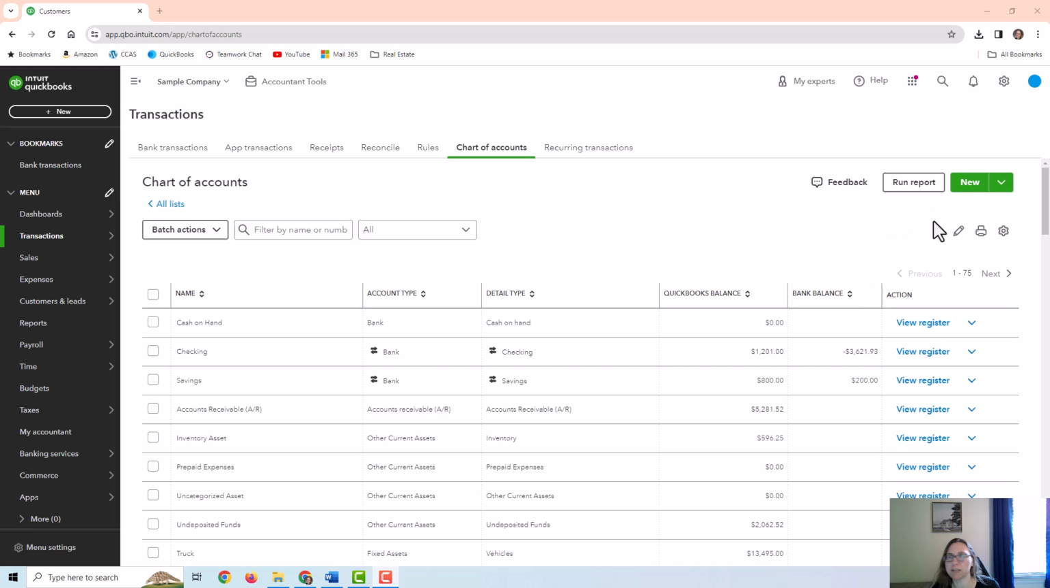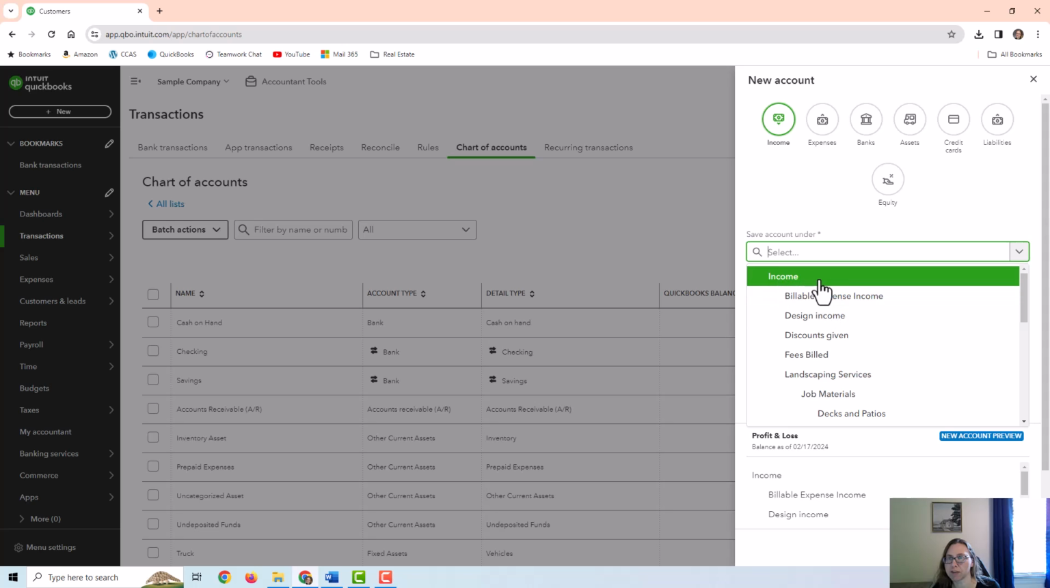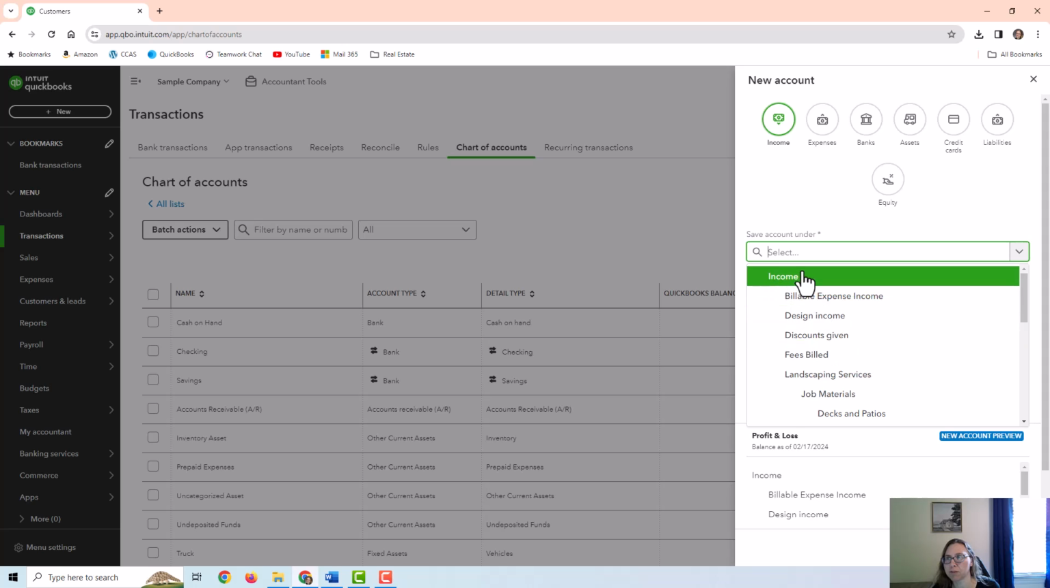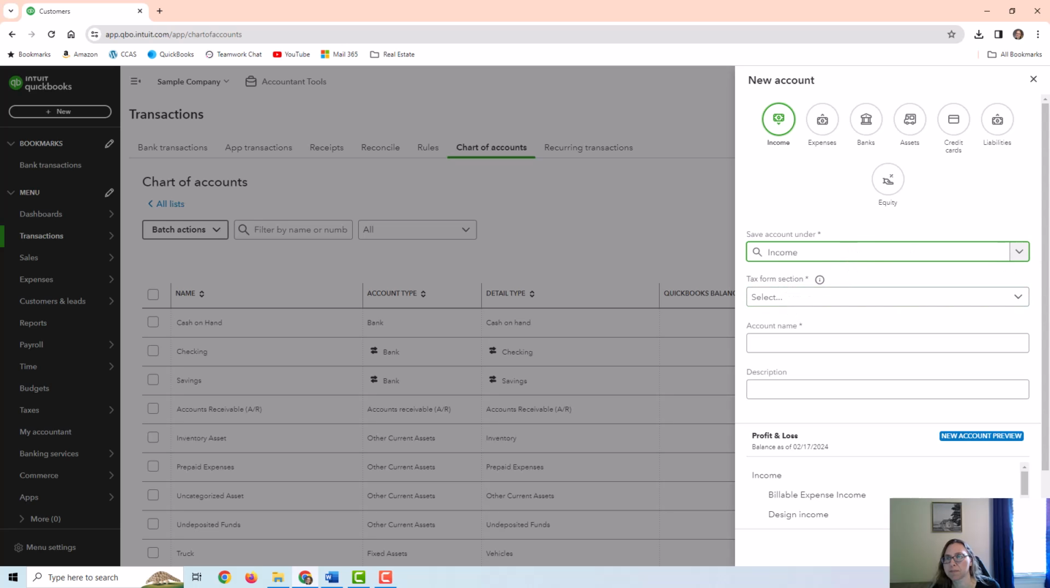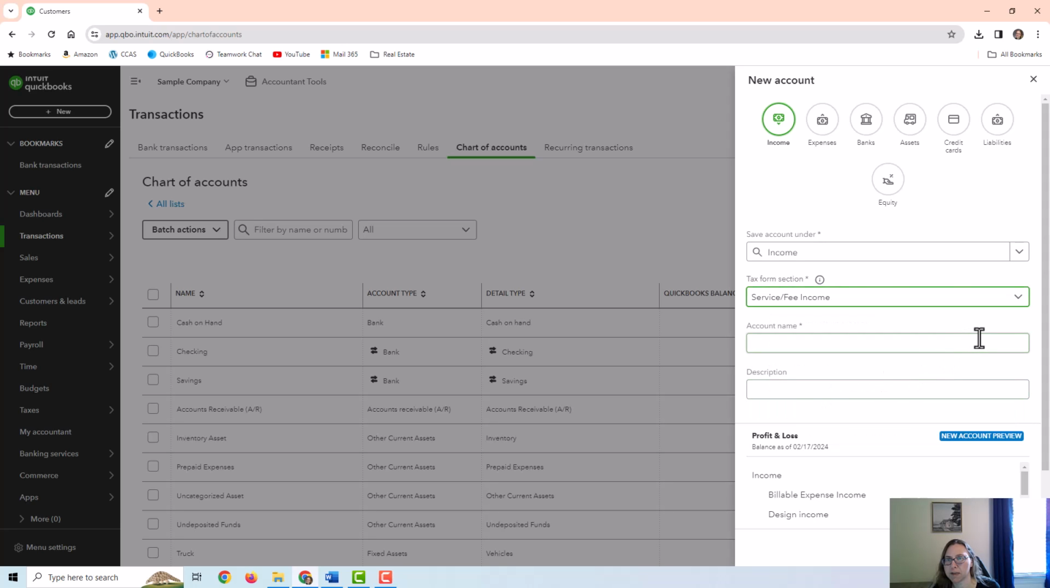But if you need to create new accounts, you would click on this New button up here in the top right corner. You would choose Income. You would choose what account to save it under. Now you can see that they have some sub accounts here. If you don't want a sub account and you just want a main account, you would just choose Income. But if you want to create a sub account, you would just choose whatever account it would go under. And then the tax forms section, just use whatever makes sense. And then you would give it a name and save.